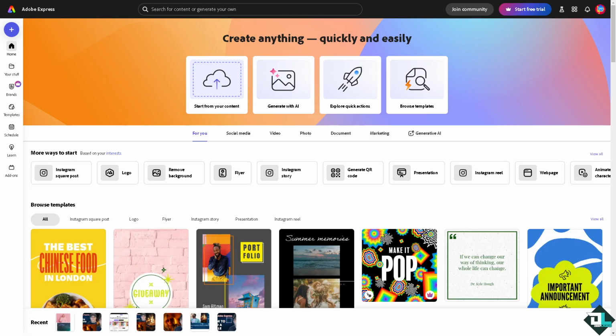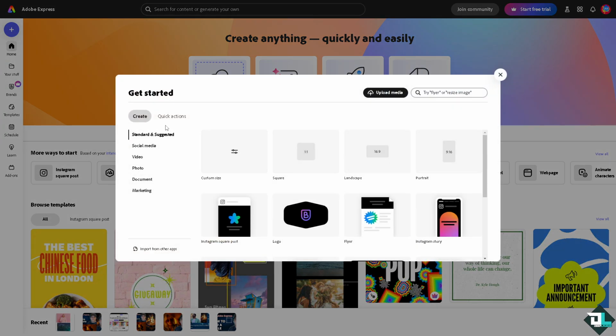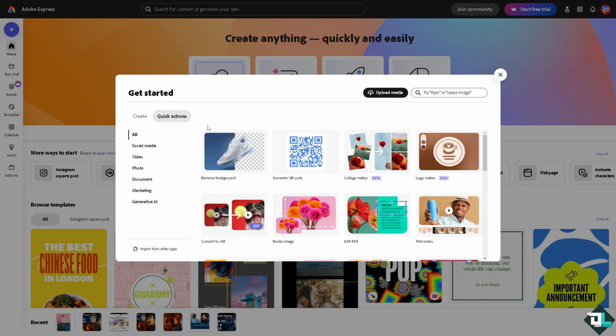Adding GIFs in Adobe Express is a great way to make your designs more dynamic and engaging. So once you are logged into your account, I want you to open the project or design that you're working on. If you haven't already, this is the perfect opportunity for you to create a GIF by clicking the View All section right here and clicking the Quick Actions tab. From here, you just have to click the Convert to GIF option, all right?